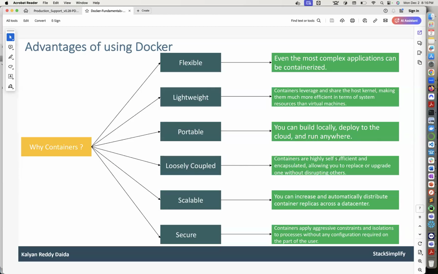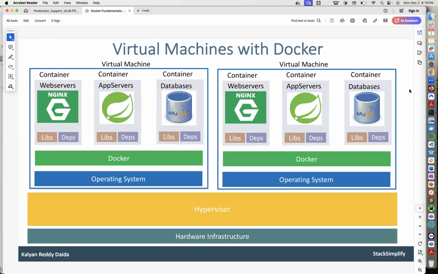It's loosely coupled. Containers are highly self-sufficient because, again, it's a container. It comes with its own memory, storage, CPU, everything is there. They're very self-sufficient and encapsulated, allowing you to replace or upgrade one without disrupting the other. So let's say you have an application like this. Let's say you have Geico.com running on 2 servers, and now you want to upgrade this Geico.com, this one right here, to version 2.1.